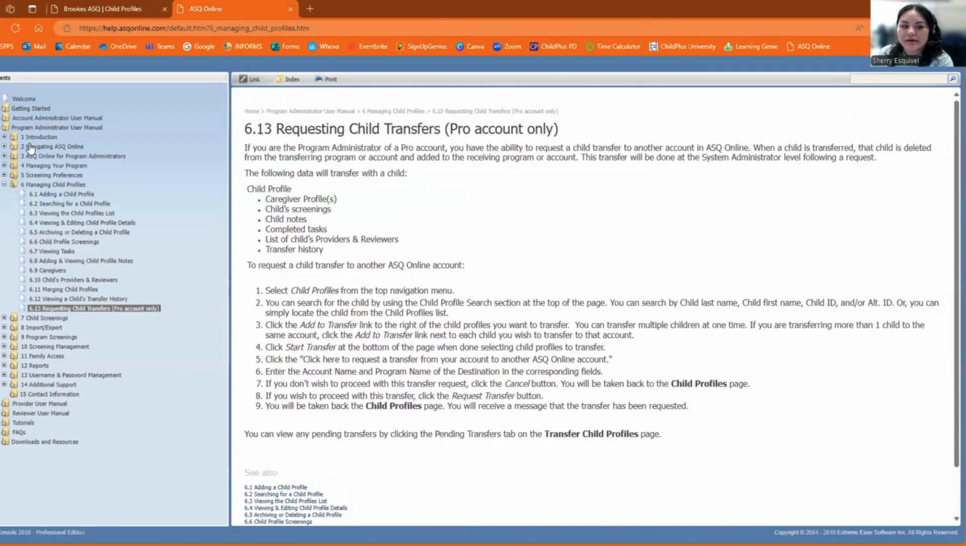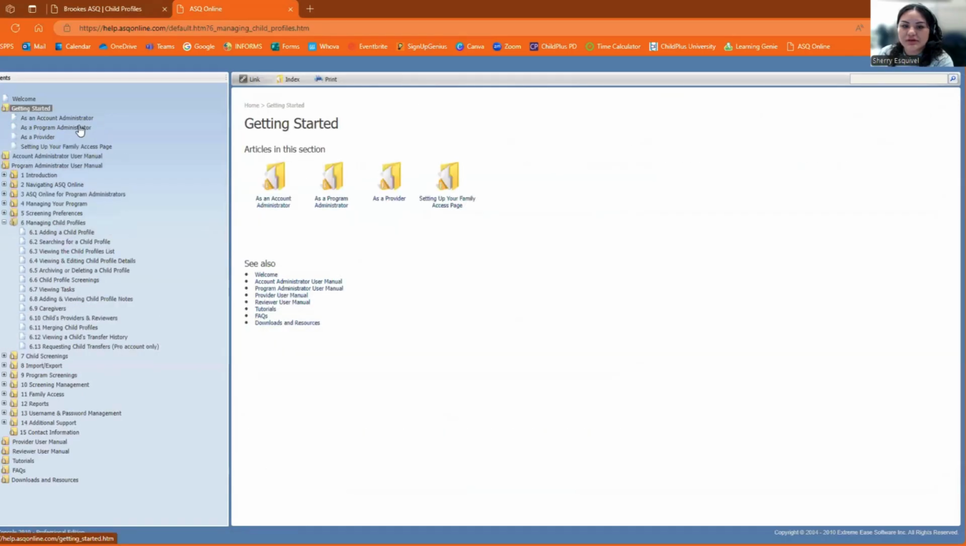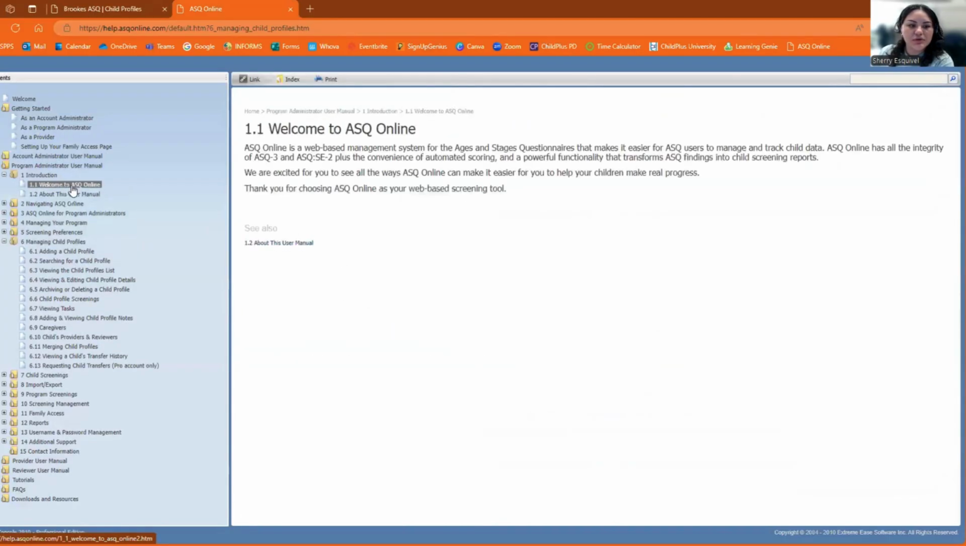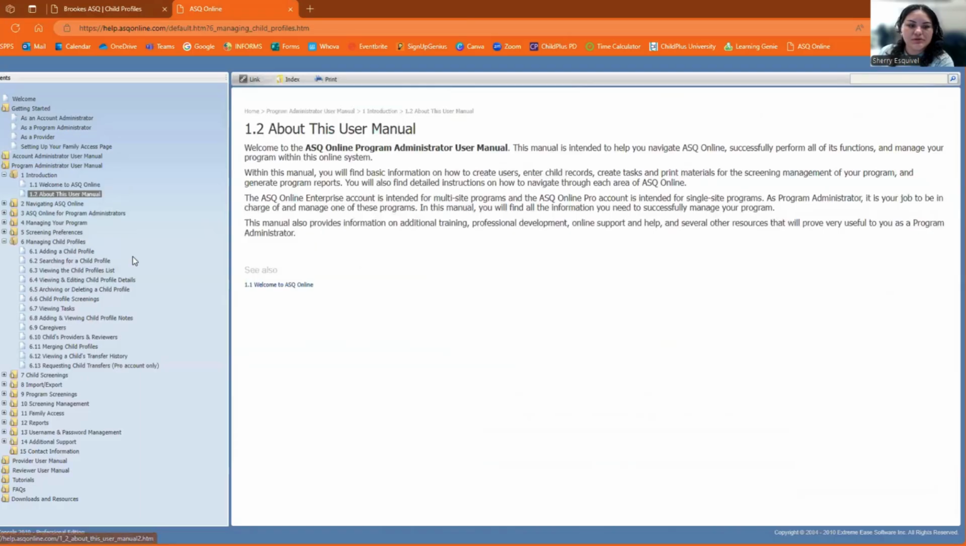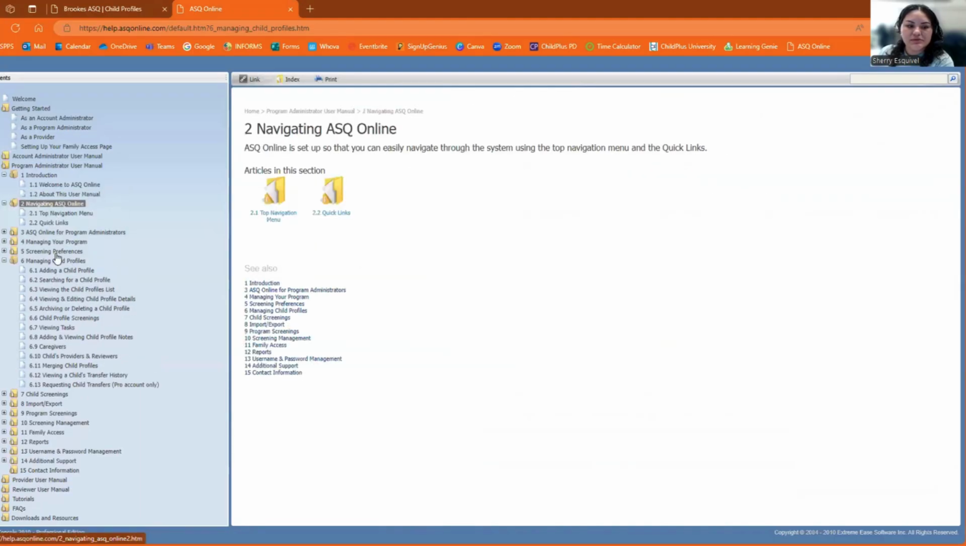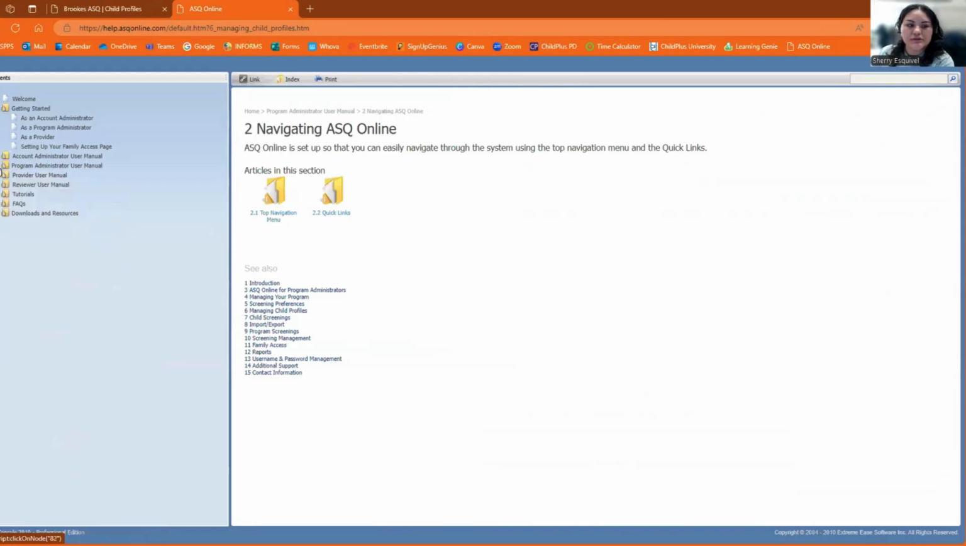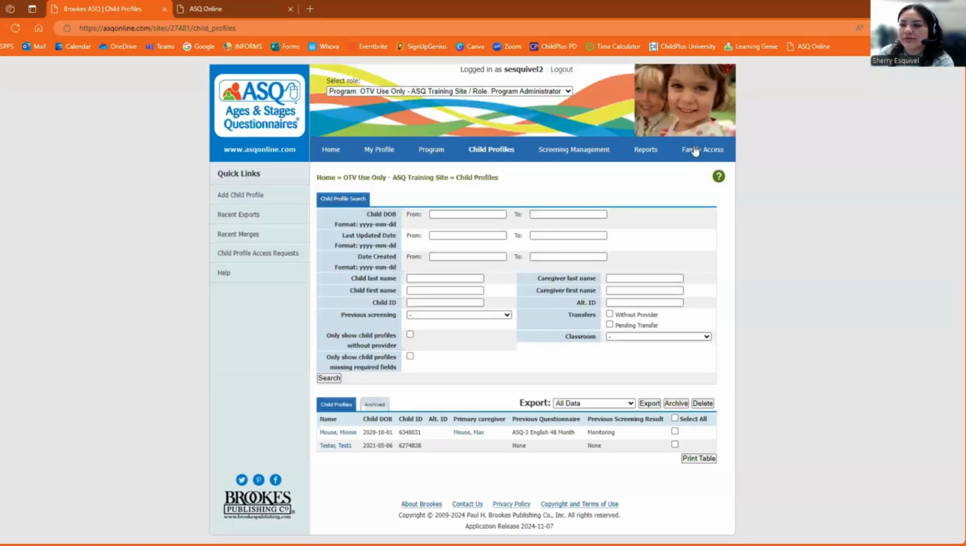You also have the whole guide here, so you can go to the getting started. You can do the introduction as well. Welcome to ASQ, user manual, navigating ASQ. This is just a really great resource for when you're getting started with the database. And you can also just save this page to your bookmarks, and that way you could just go right back to it whenever you have a question about the ASQ database.